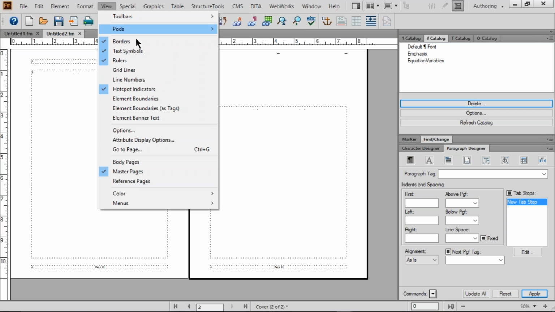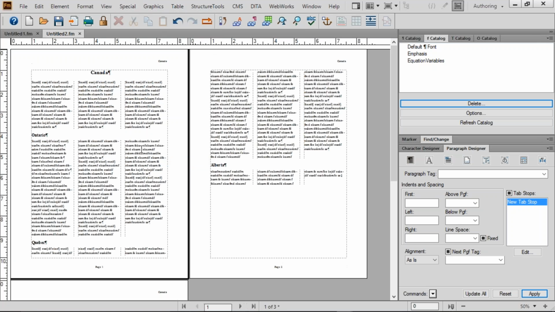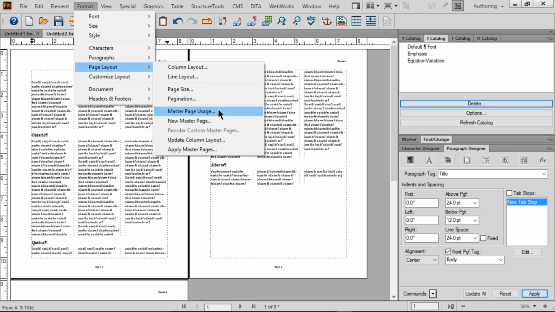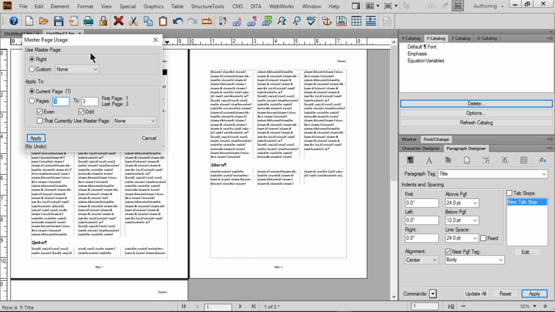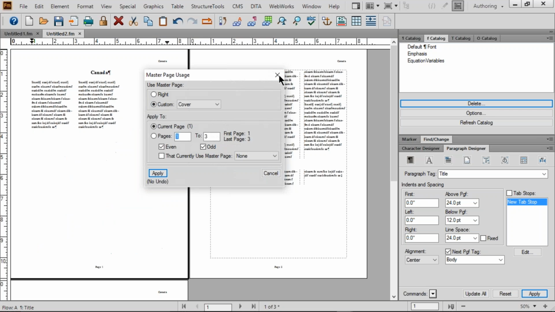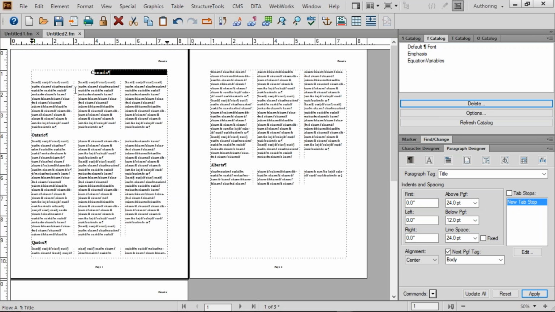If I view my body pages, you can see that I have a paragraph here called Title. It would be really neat if instead of doing this, don't do this. If you're playing along at home and you're watching the video and you're pausing it, this is not what you should do. Don't go in under Format, Page Layout, and apply a master page usage scenario where you would say, hey, I want to manually force this to use the cover page. It's a neat idea to use the cover page, but an even better idea is to set up FrameMaker to do the work for you.